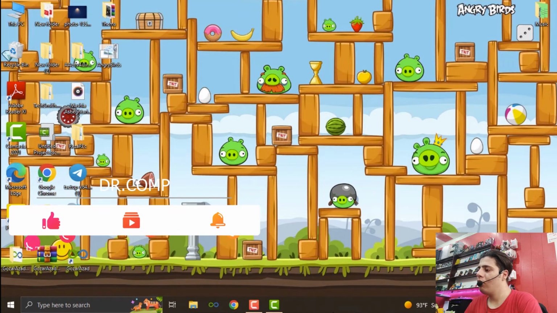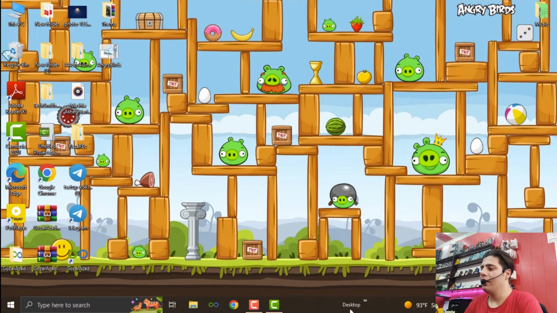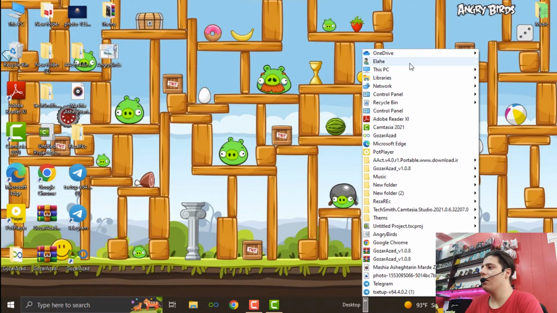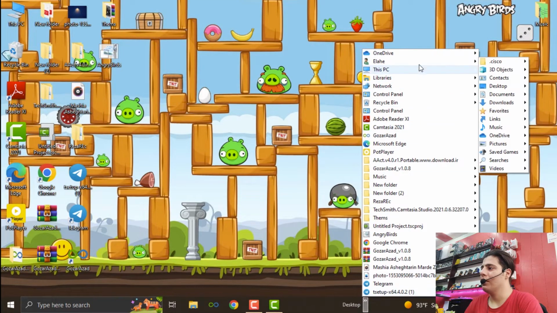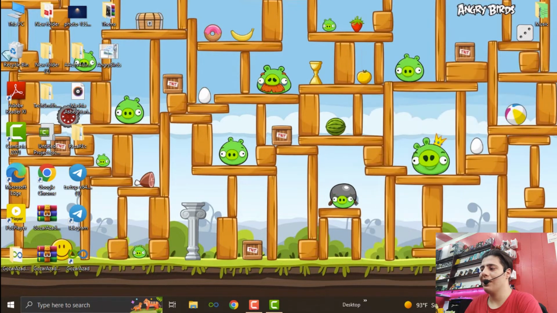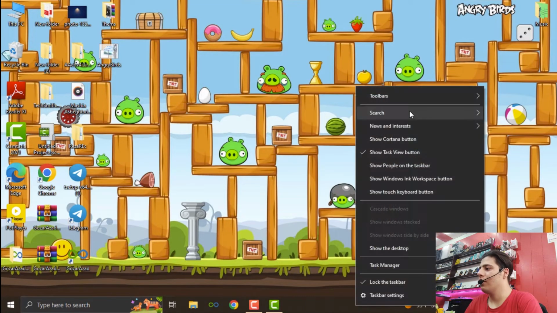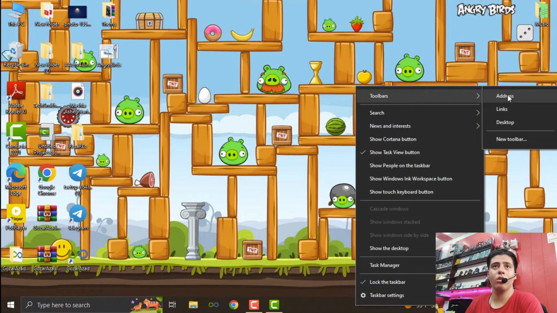So I don't want this and disable that. In here you will see desktop. Desktop, it will be created in here. If you press on this icon, you will see all of the things that you have on the desktop, and if you for example go to this PC, you will see your drives and many other things. I really don't like this one, but if you want, you can add it. It is a good feature.